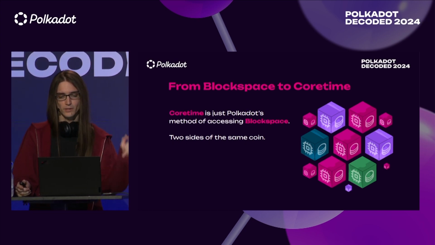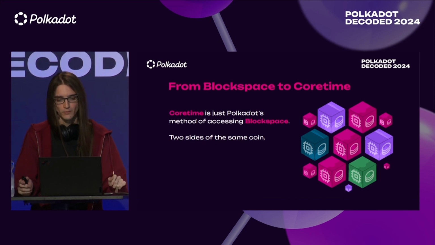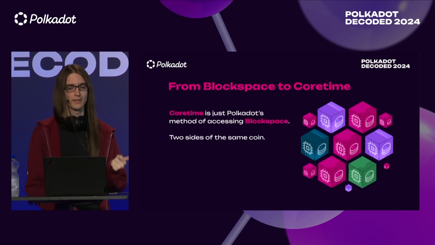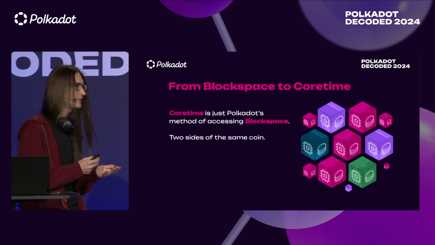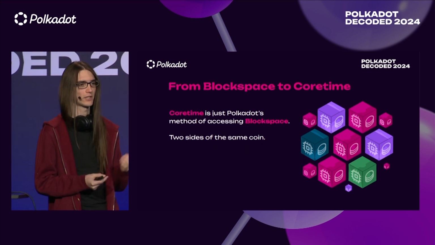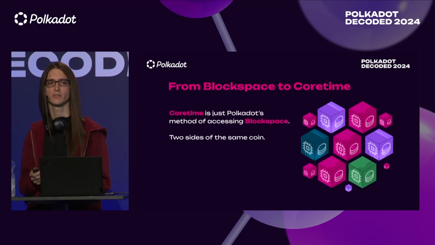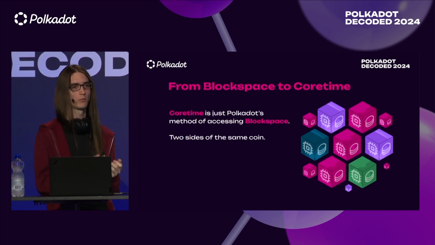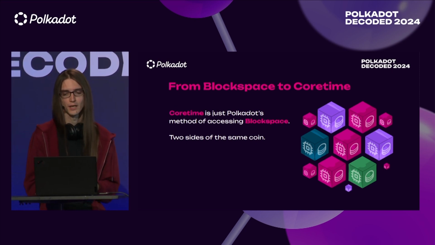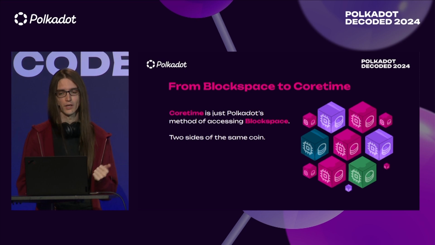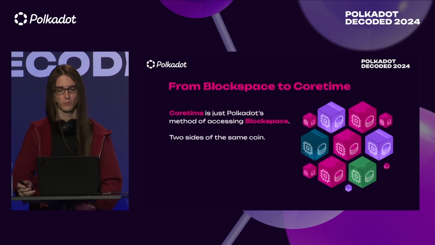So let's address the first small misconception. What is the difference between block space and Coretime? And generally speaking, they're very similar. They're two sides of the same coin. Coretime is just Polkadot's method of allocating block space, of consuming block space. If you buy Coretime on Polkadot, in the end, what you get is block space on Polkadot.